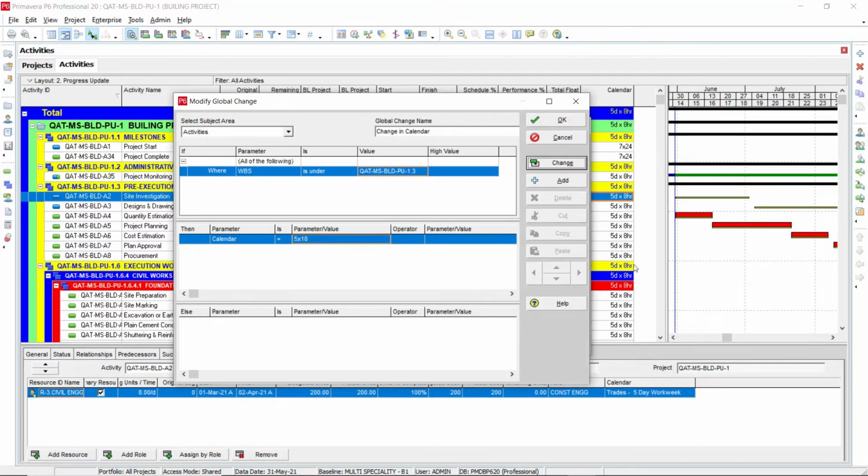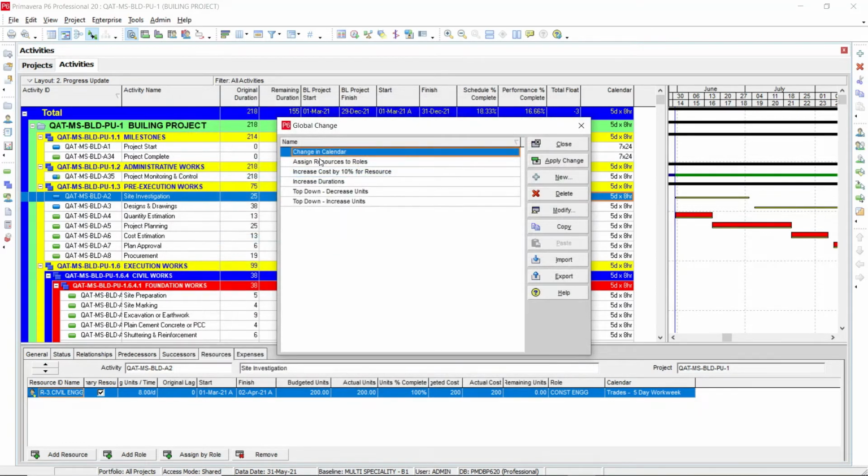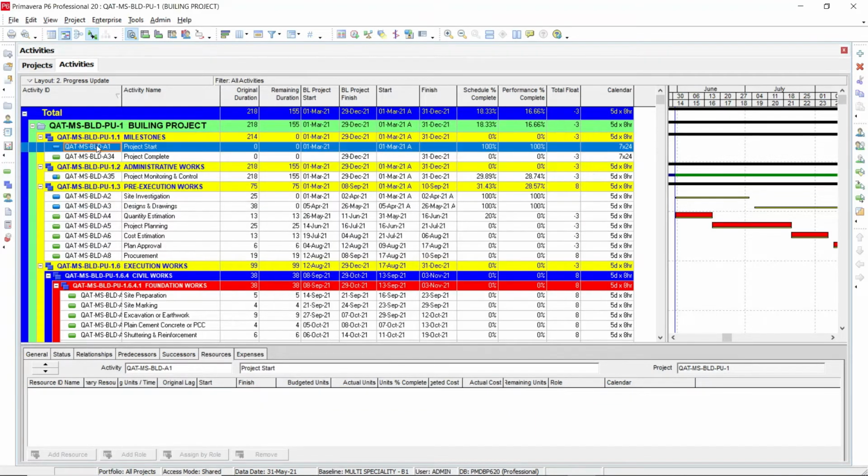If you want to save this particular global change criteria, you can click OK, so you can use it for future programs. You can see "change in calendar" is already available here in the list of global changes. You can use it for future projects.